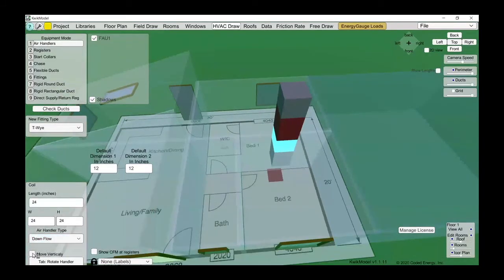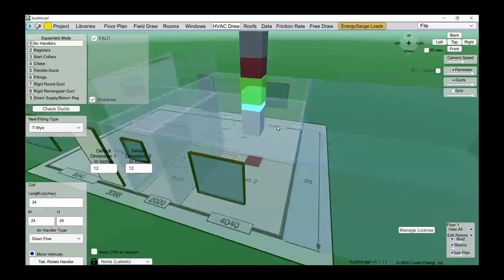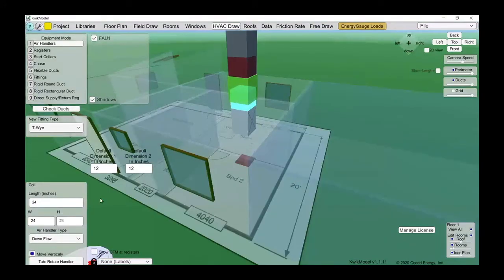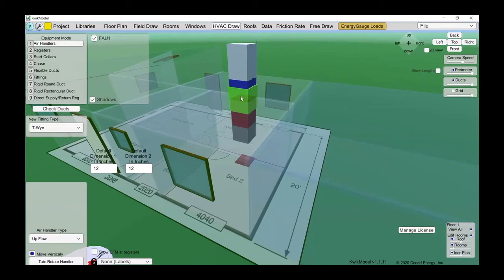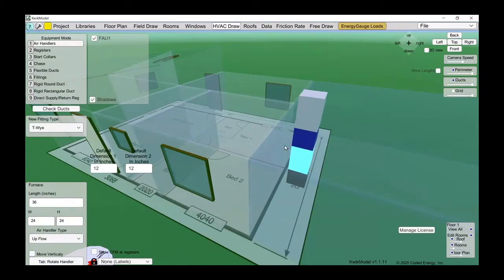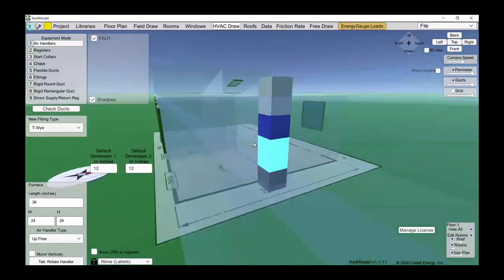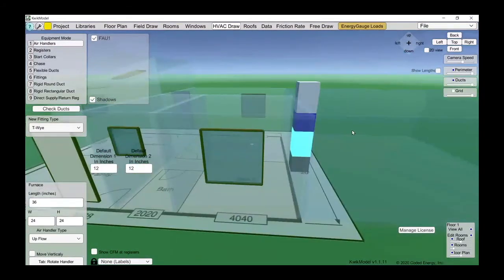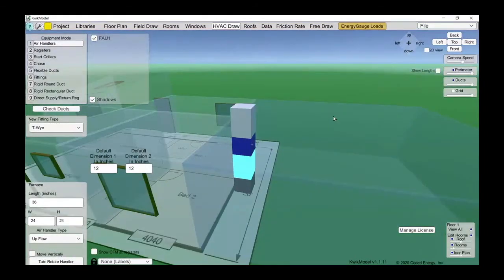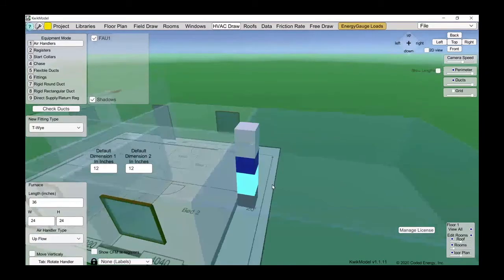You'll also notice there's a little box down here that says move vertically. When that is checked, this green handle shows up here. Let's say this was an upflow unit in the garage. So now I've got it shown as an upflow unit, but it's not in the garage. I need to bring it down and set it on the ground. I'm going to turn off the move vertical, and I'm going to drag it out here, and there you go. Now it's an upflow unit in the garage. And you can see the supply plenum extends up into the garage, which is probably what we want. But you can change all these dimensions.